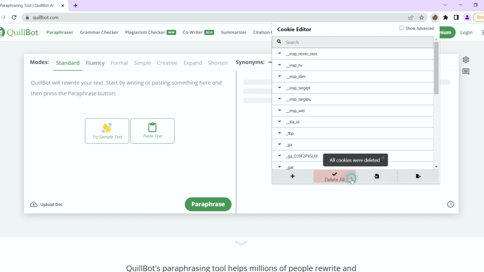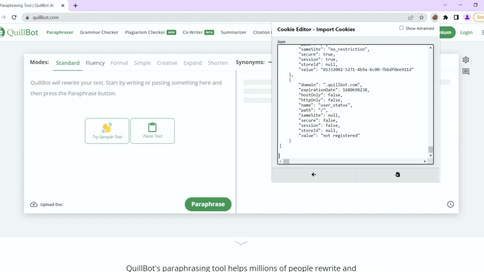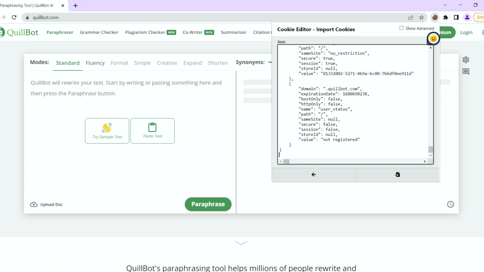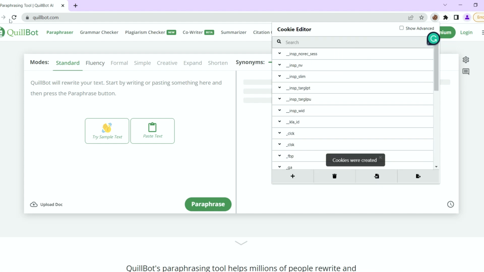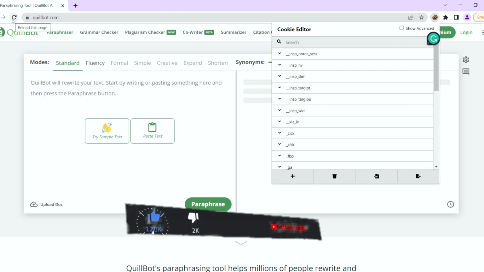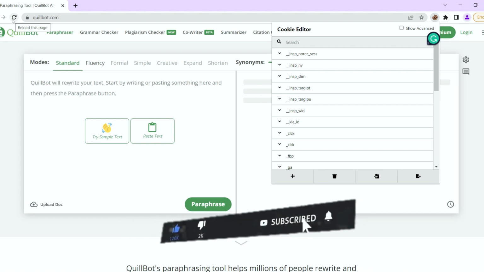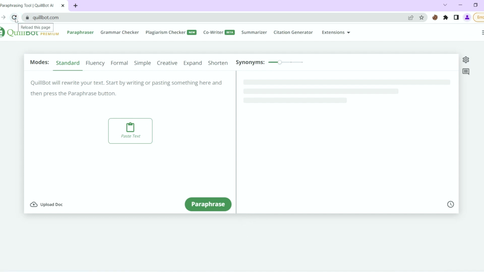delete all and just go to import, paste the code here and then import it. Once you import it, just refresh the page, but remember you must not refresh the page wholly. So just stop it right while it is loading and the option for get premium hides away.